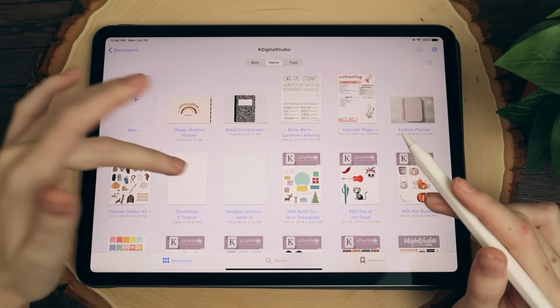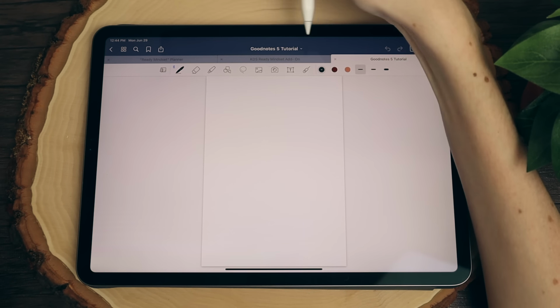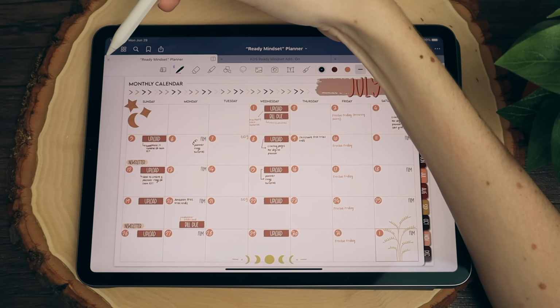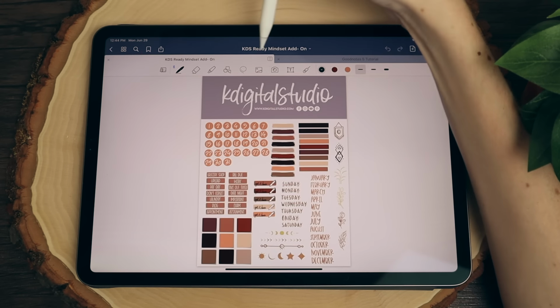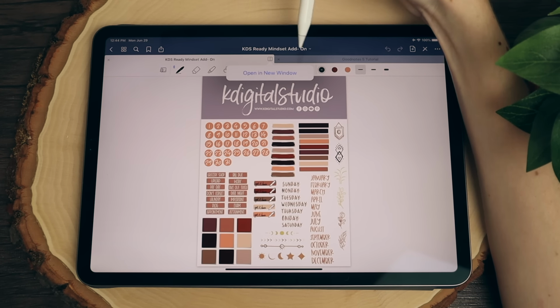So let's go into one of my folders. So let's go into my GoodNotes 5 tutorial. As you can see, I have multiple tabs open. These were my last opened tabs. So I have my digital planner here, and to X out a tab, I can just hit the X button. Then you'll see it has this icon over on the right hand side of the tab as well. If I were to click this, I could open it in a whole new window.